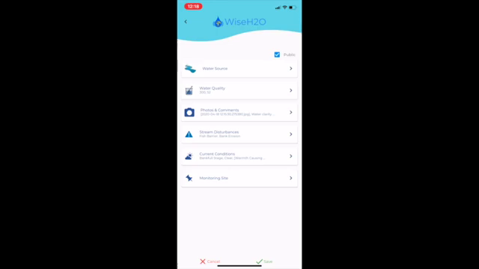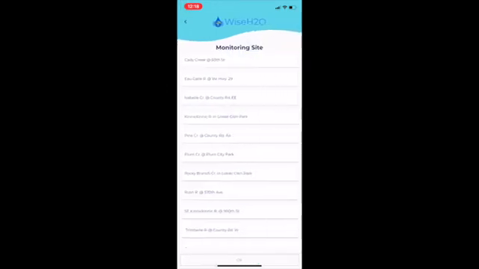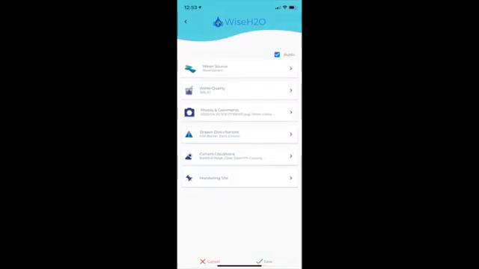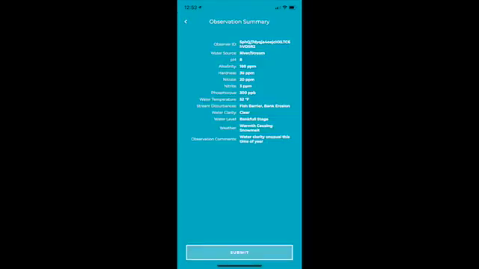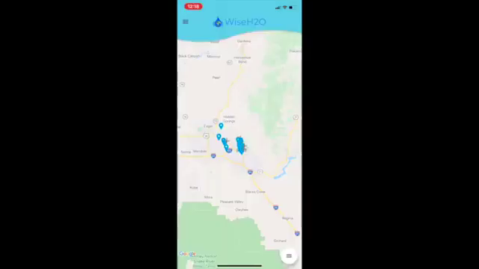Now I can select Monitoring Site, and this will indicate if there are some already pre-populated and predetermined monitoring sites in place that I can select from. Here is a list of some examples of what those might include. Once I've completed my observations, I can select Save. It will then take me to this page, which is a summary of my observation. If I'm comfortable with the information displayed, I can select Submit. It will then be logged into the database, and it will be indicated as a point on the map.